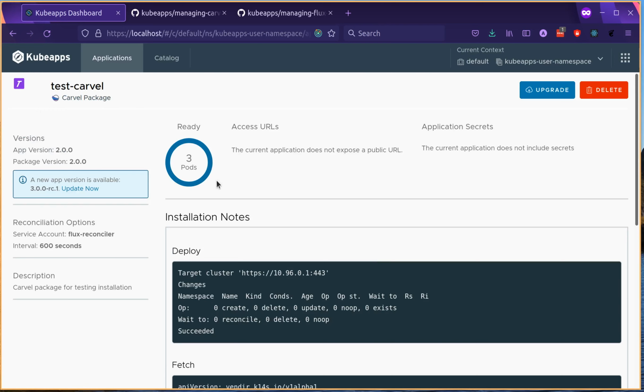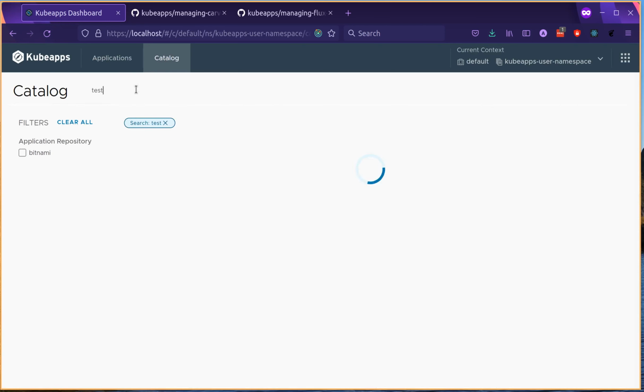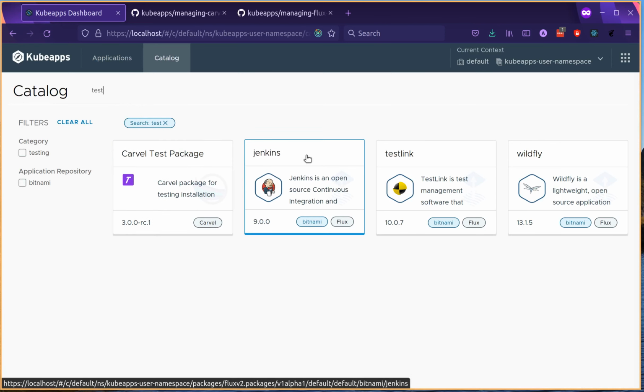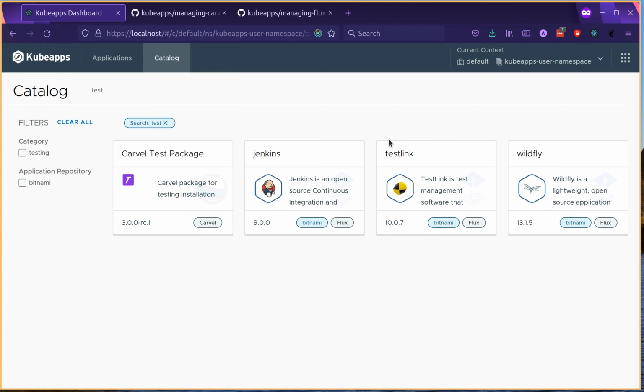Now, Kubeapps does this because we've created a packaging API in the backend, which provides a standard gRPC interface which different plugins can implement to be able to provide the information which Kubeapps needs to display. So, for example, if I click on the catalog and I search for, let's say, test, I'll see that I get a result which includes a Carvel package as well as some Flux packages, all together in the one view.